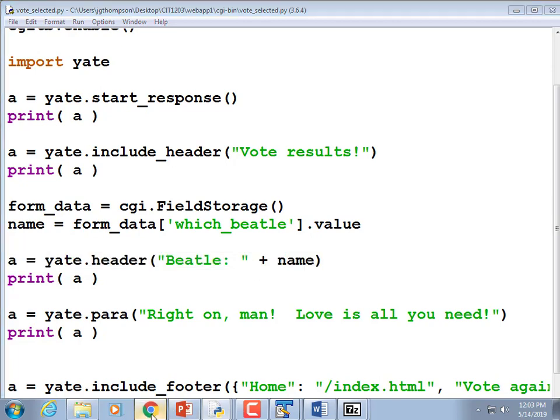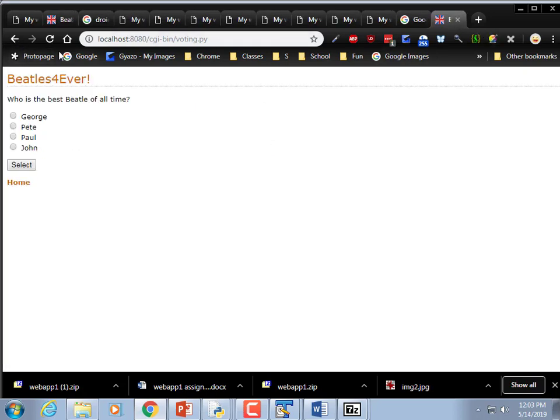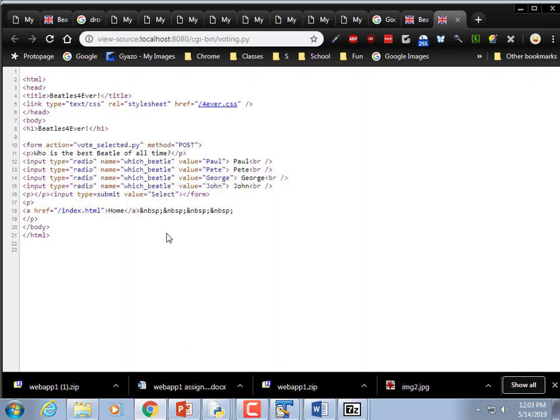So if we go back here, we run it again. We click P. If we view the HTML, each radio button, each button that they choose, has a different value. Value Paul, value Pete, value George, value John. So the CGI script comes and pulls that value out so that our Python script can manipulate it.